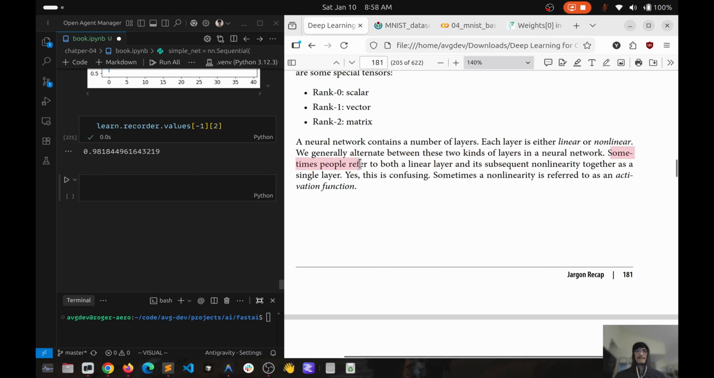Sometimes people refer to both a linear layer and its subsequent nonlinearity together as a single layer. Yes, that is confusing. Sometimes a nonlinearity is referred to as an activation function.